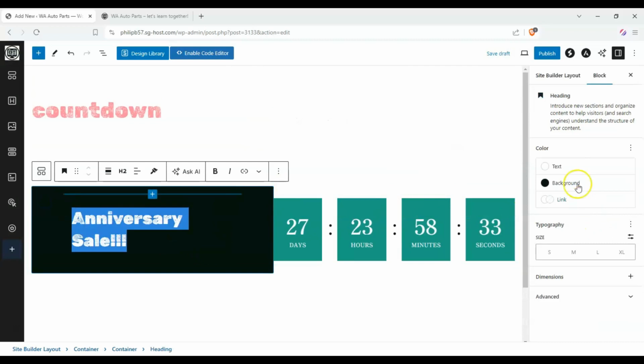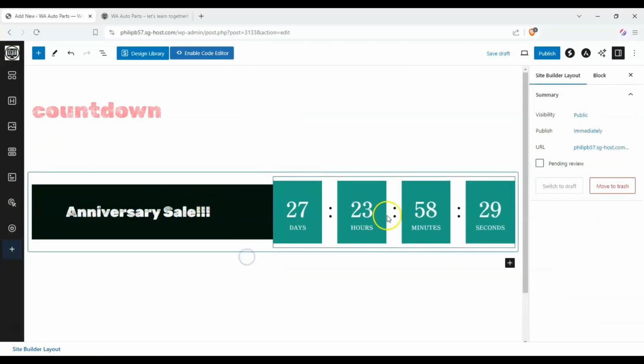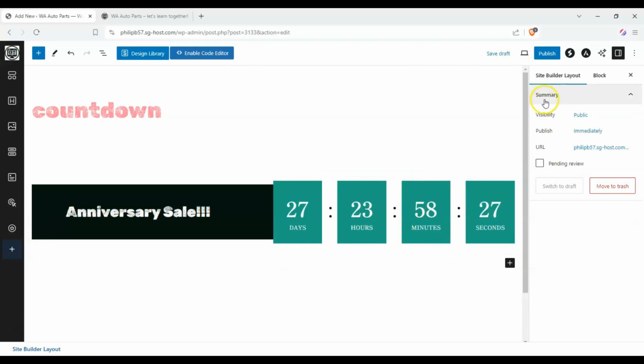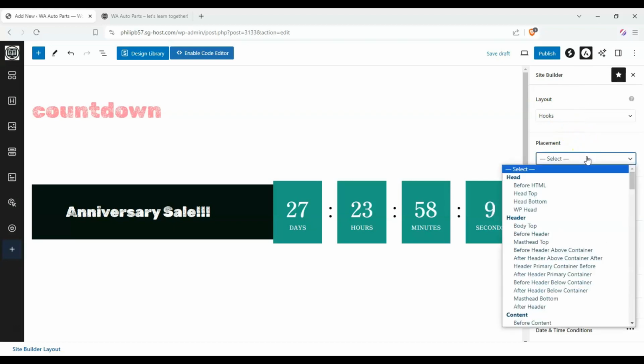And we could probably decrease the size of the text to maybe medium or large. There we go, just so it's in line. And let's go ahead and figure out how to place this on our site. So we have our site here, and click on this Astra icon, Site Builder. And right now the layout is on hooks by default because that's what we selected earlier. And now we can choose where to place it.